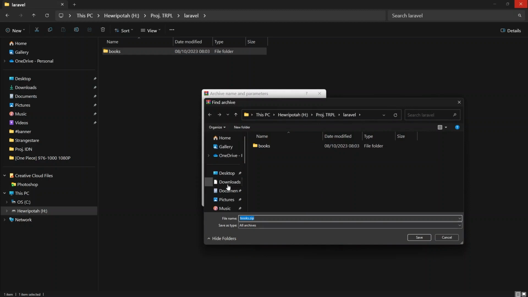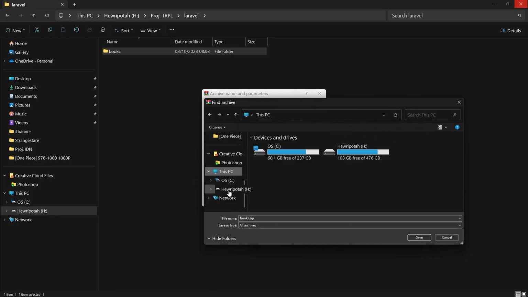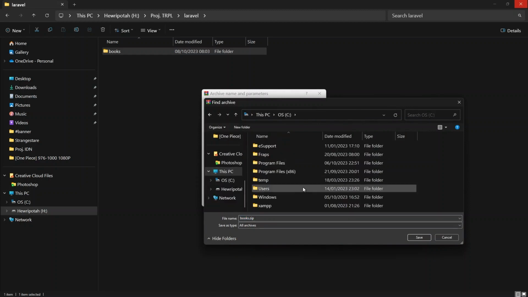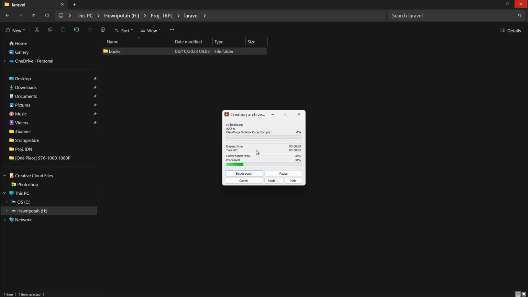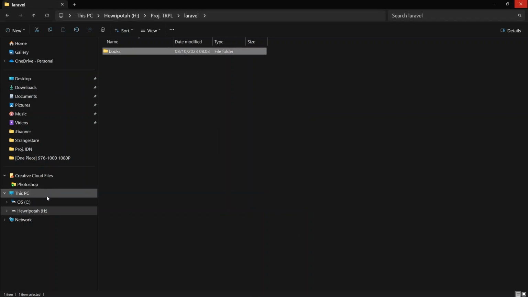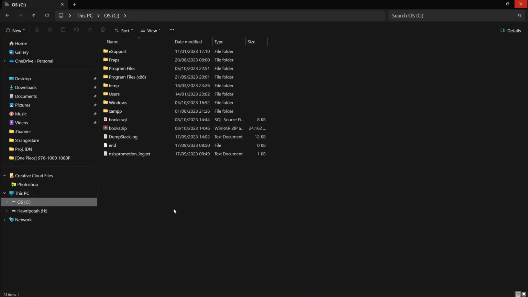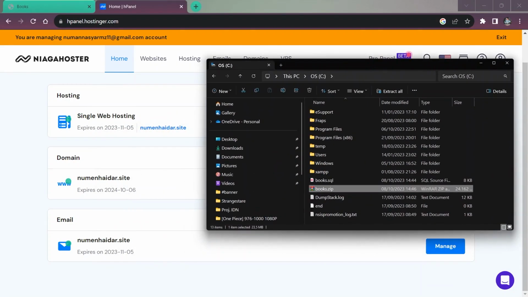I'm going to put it right in the books SQL directory, which is here on C. Save it right there, hit OK, then wait for the process to be completed. Okay, now we have the books.zip here.